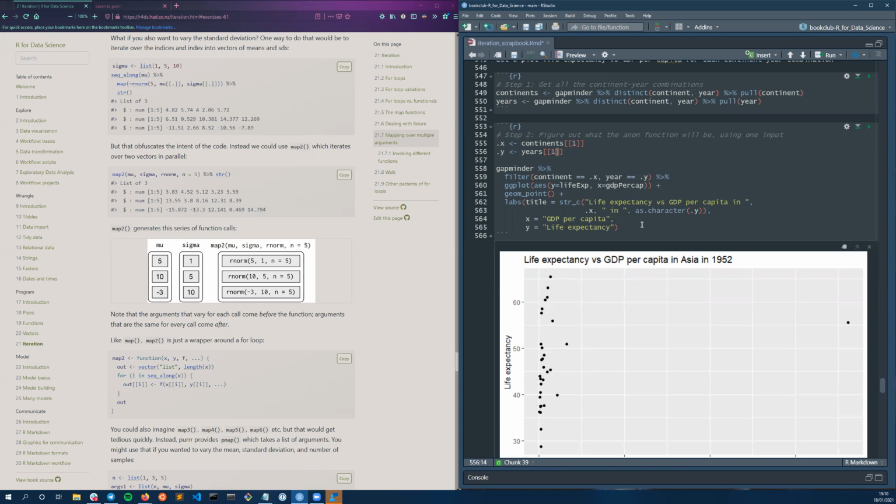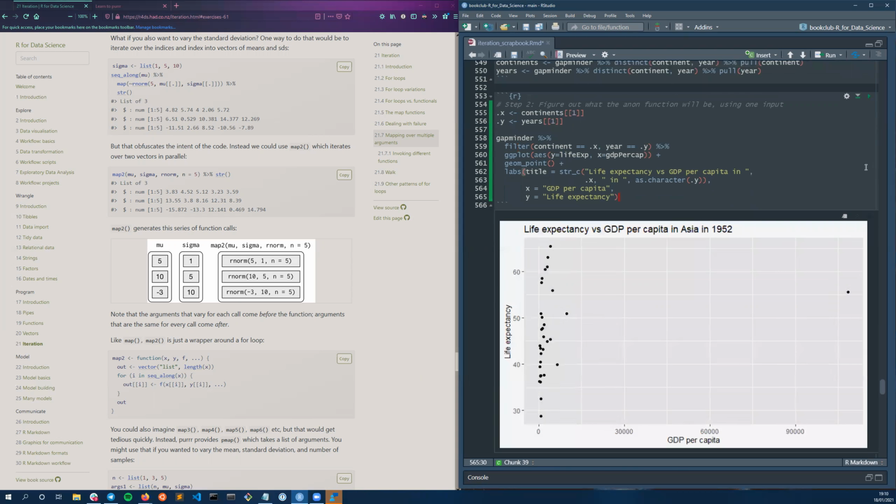And this is the simple graph that I wanted to plot. So basically I take my data set, I filter so that I have only the data from the continent that I'm interested in and the year that I'm interested in. And then I plot life expectancy on the y-axis, GDP per capita on the x-axis as points. And then I do a simple title so that I can follow what's happening. So this is life expectancy versus GDP per capita in this continent in this year, and add some labels. Does that make sense?